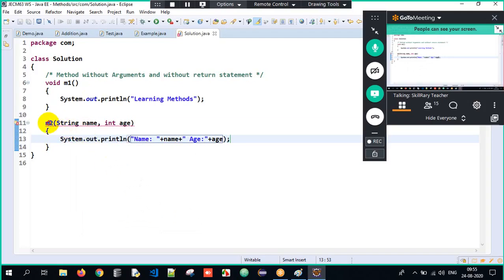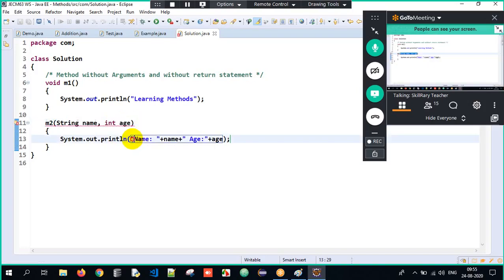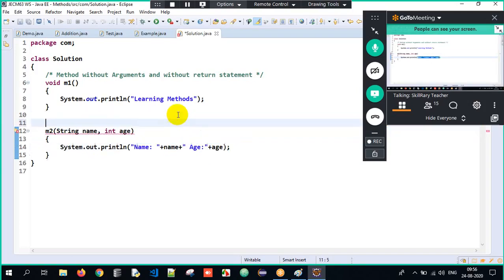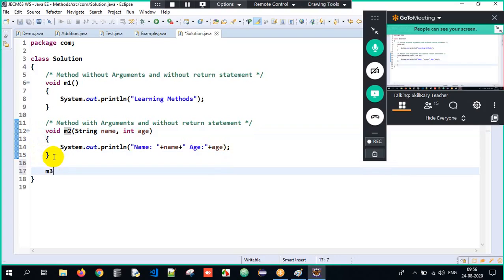Here again, M2 is the method name. It is accepting two arguments, name and age, which are of type string and int. And the implementation is I'm just printing those respective values. So this is an example for a method with arguments and without a return statement. There is no return statement used here. So what will be my return type? Sir, void, because you're not returning any value. So it's an indication to the caller that he will not store it or print it. Void means the method is not returning anything. So therefore I will neither store it nor print it. Simple.